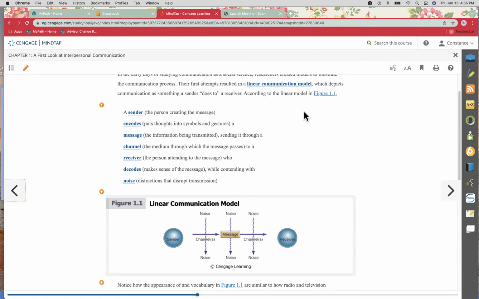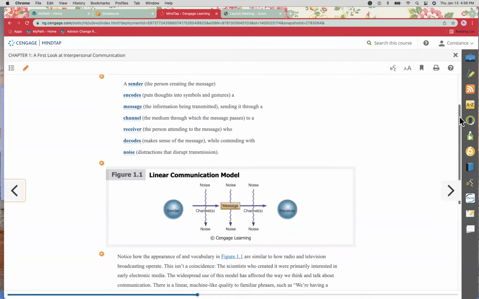Once that message is completed, they need to send it through a channel. We're going to talk a lot more about channels, but a channel is the medium or the vehicle through which the message passes. So we'll come back to that idea. You send the message through the channel to the receiver. The receiver who gets the message decodes those symbols, trying to make sense of the message while also dealing with noise, which is anything that distracts from a message.